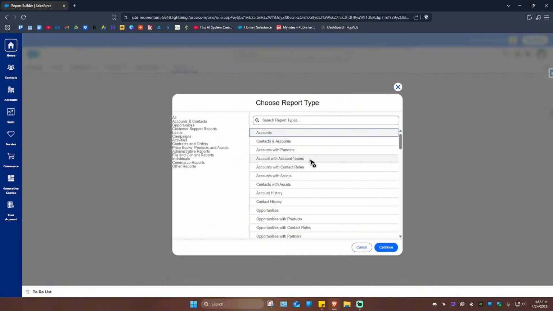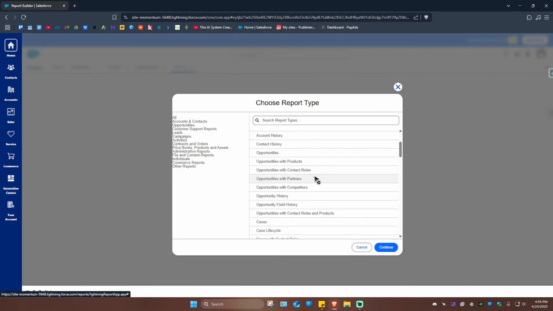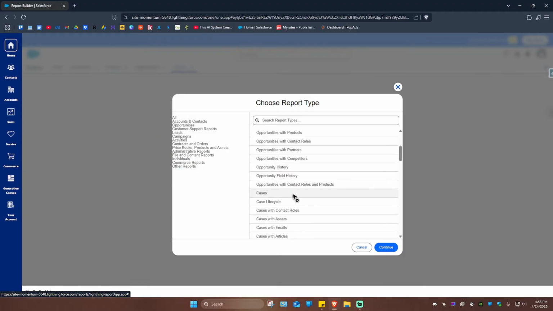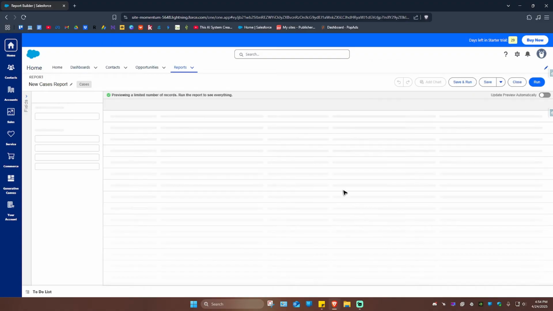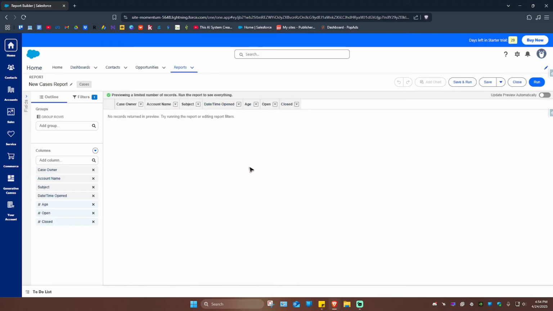Now, once it loads, you're going to want to select the particular tab that you wanted to make a report in. All right. For example, cases right here. I'm going to click on it. Once it's highlighted, just go ahead and hit on continue. And the cases will be landed in here.